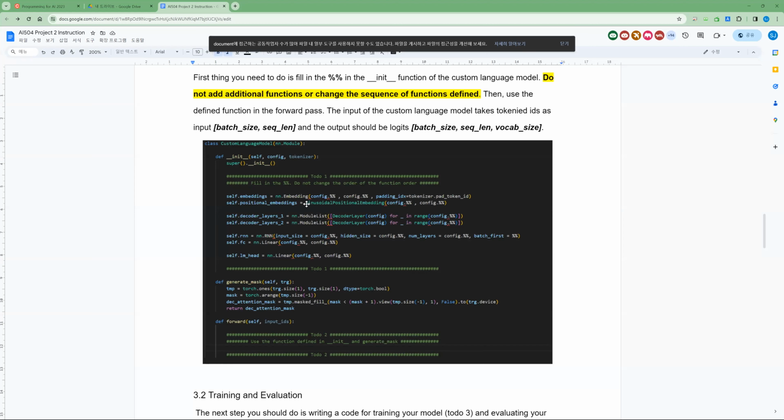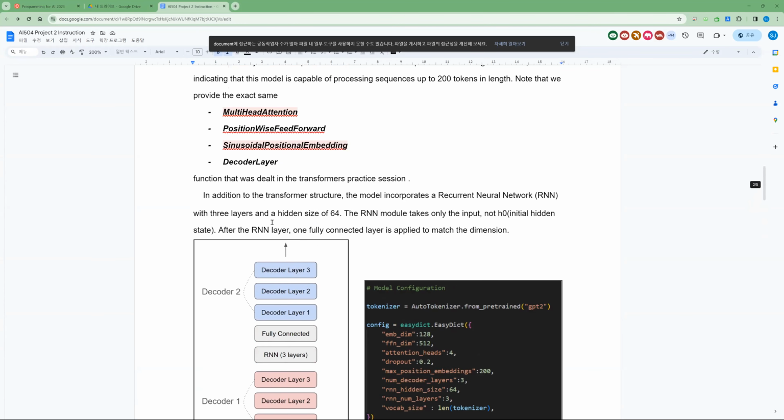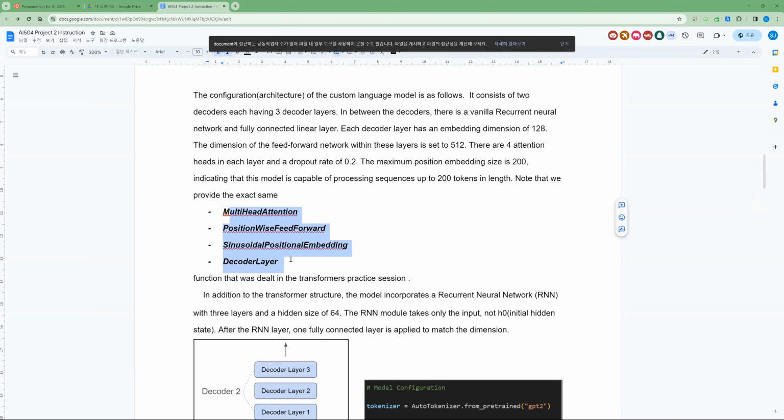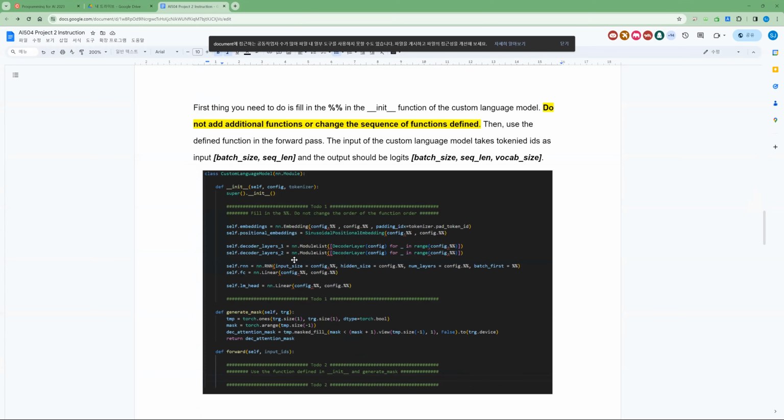As I told you before, this sinusoidal positional embedding is already given. Also the decoder layer. So all these four functions are given. You don't need to do anything with this. Okay, for the module initialization, yes, you don't need to do the module initialization.